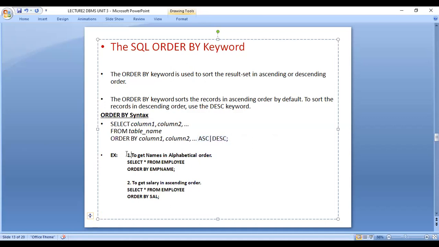I am giving a query to get the names in alphabetic order. If any record is there, get me the names of those persons in alphabetic order. So the query I am supposed to write is select asterisk from employee order by EMP name. Now we'll try to see this by using our SQL.